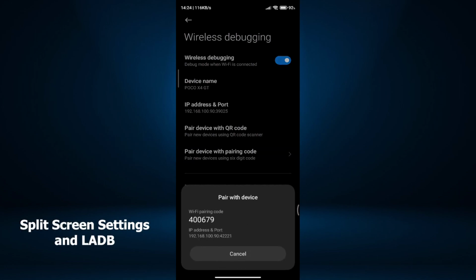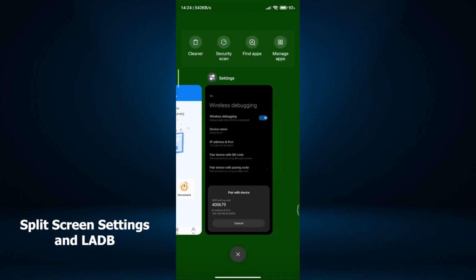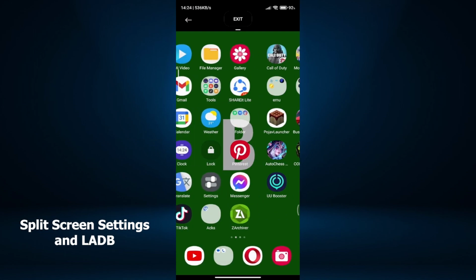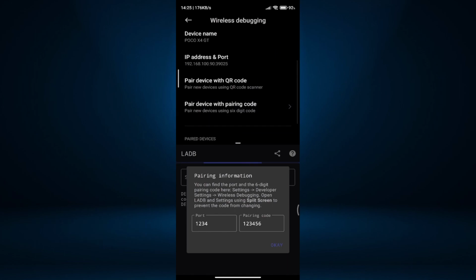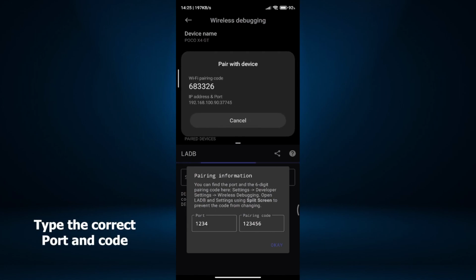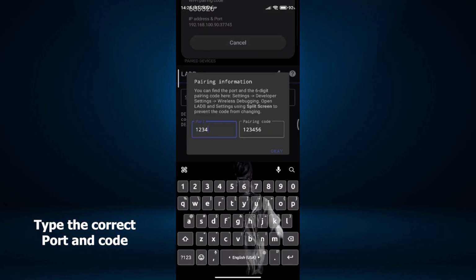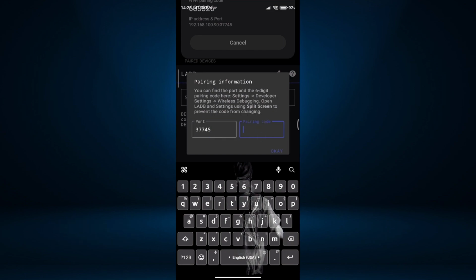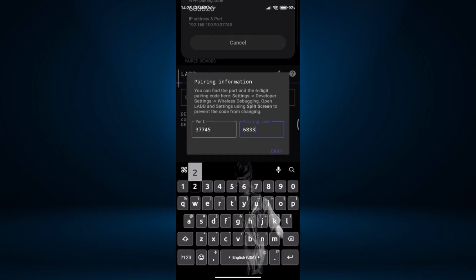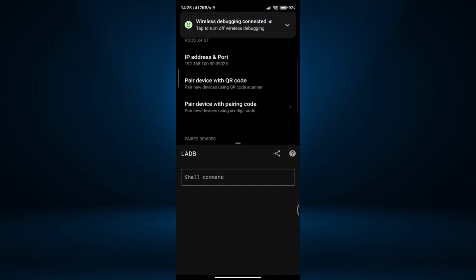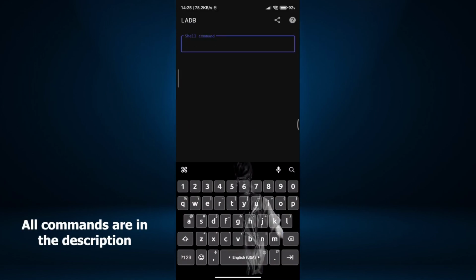Now, split screen the settings and open LADB app. Type the code from the top screen to the LADB app. Once you see the notification is connected, you can proceed to the command. Same command as the previous one. I'll put all the commands on the description below.